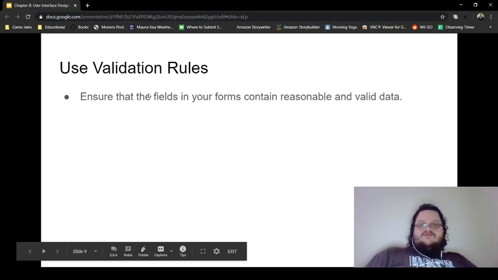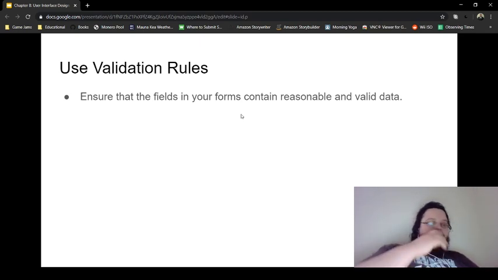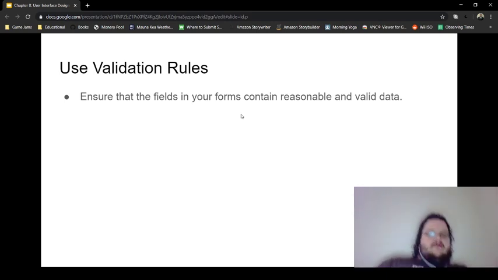Use validation rules. Ensure that the fields in your forms contain reasonable and valid data. There's several ways to do this. You run it through regex to make sure that it only has the characters that you want it to have. And you should know what reasonable data is on your forms generally. If somebody puts an age above like 110 or 120, that's probably false.